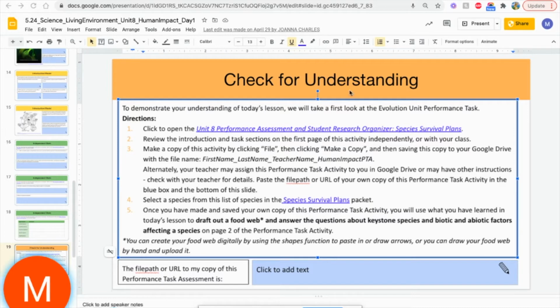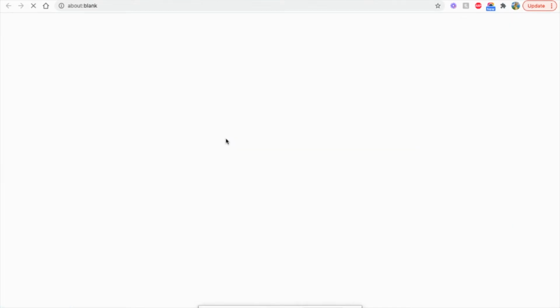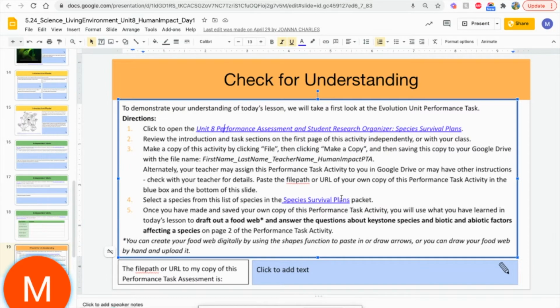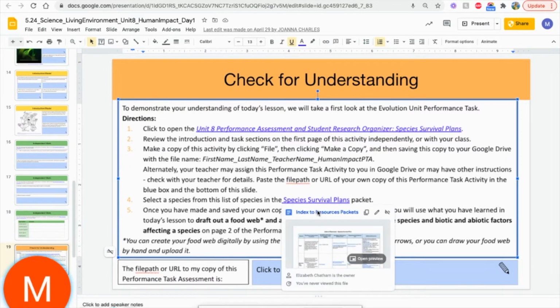So when you're in the lesson, you go down, you can click to open the Unit 8 performance task. Again, you're going to have to make a copy of this. So if we click on the performance task, you're going to also need the species survival plan packet. So you can go ahead and do that and also make a copy of it as well.